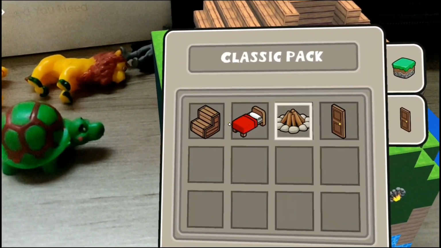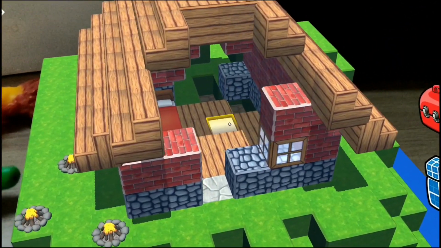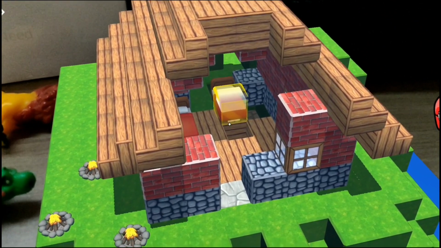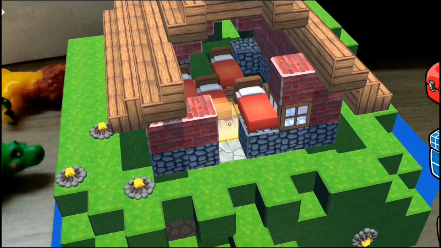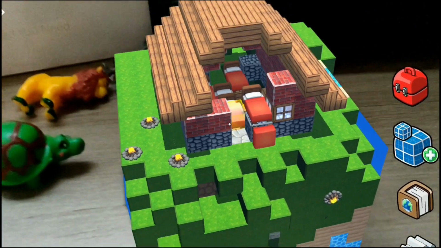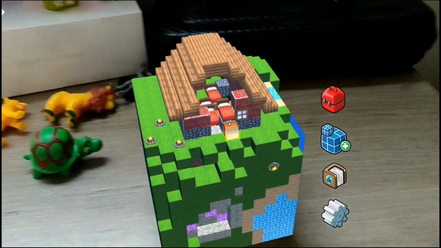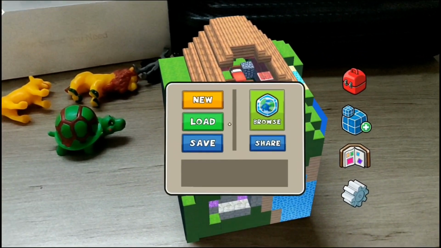Or a bed. I want a bed. Let's put the bed inside the house. Second bed. Third bed. It's an Airbnb room. Nice. Alright. That's cool, right? Okay, let's load another one.